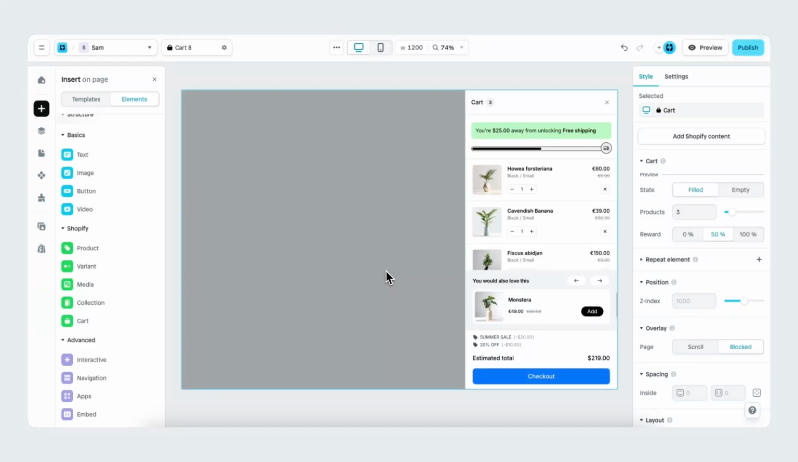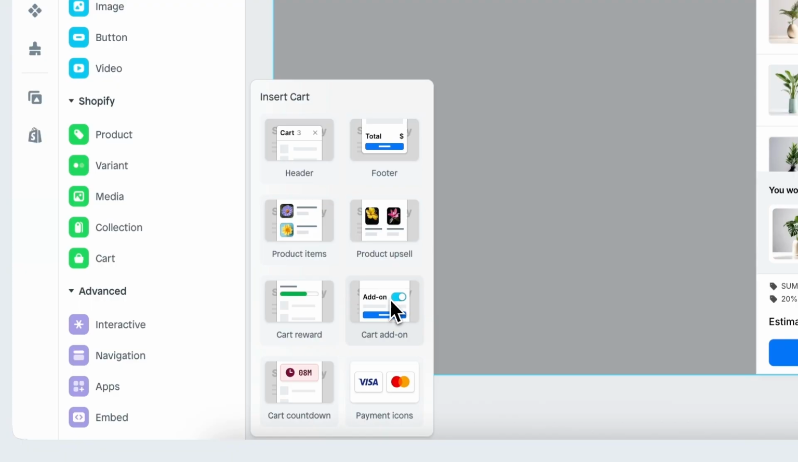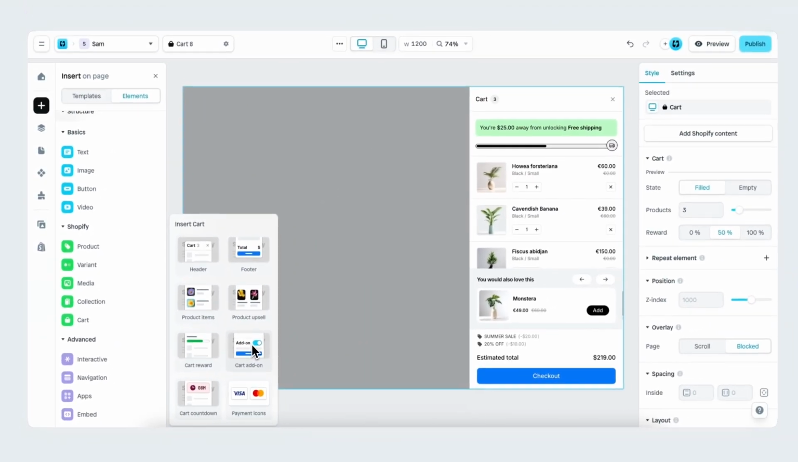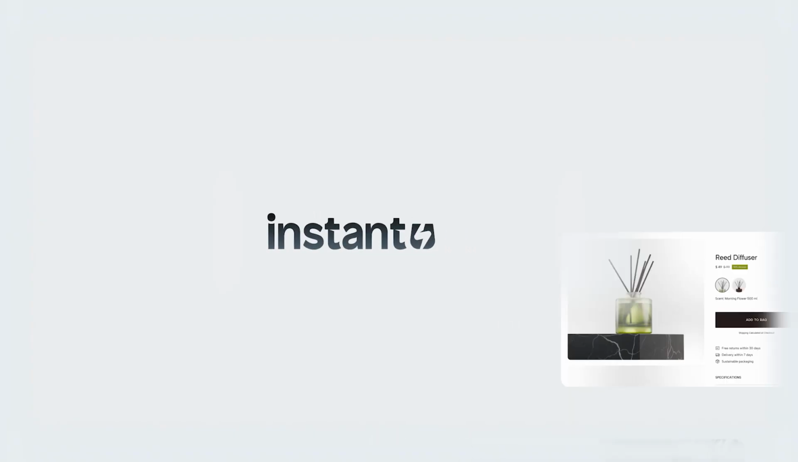Hi there, in this episode we're going to add a cart add-on product to our Shopify cart drawer. And in this case, it will be the ability to add shipping protection to your order. So let's dive into it.